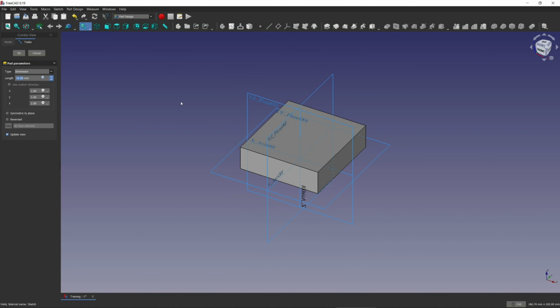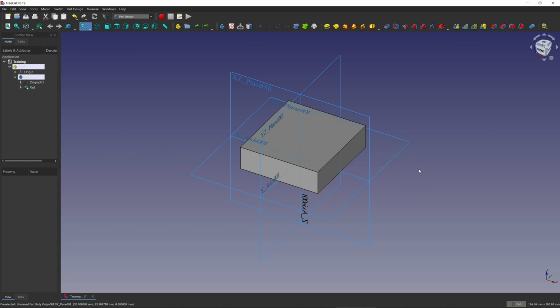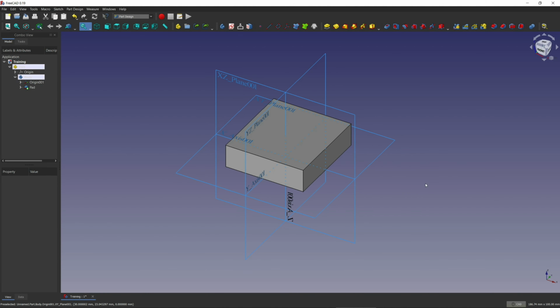So what we've done is taken that square and extruded it in the Z axis to turn it into a 3-dimensional object. However, we've done that taking many, many shortcuts.